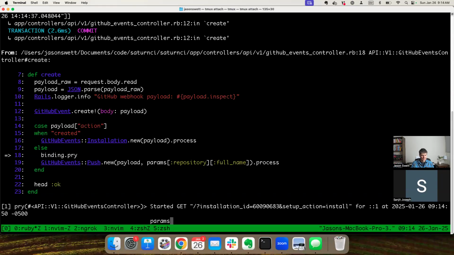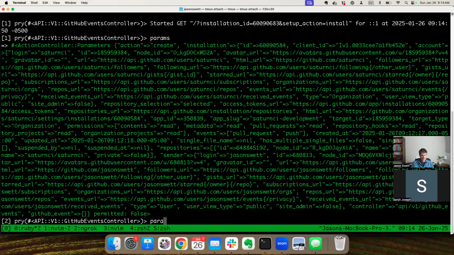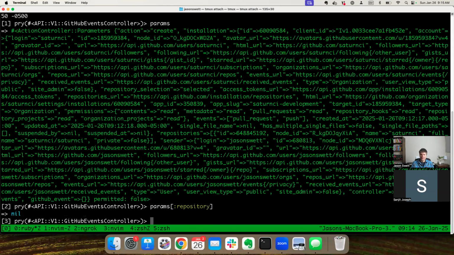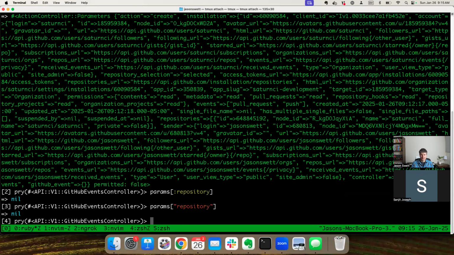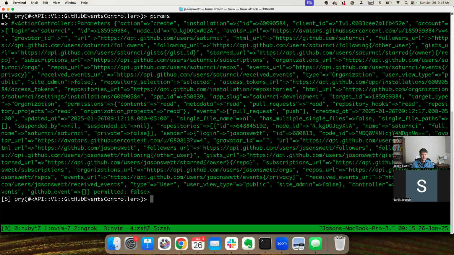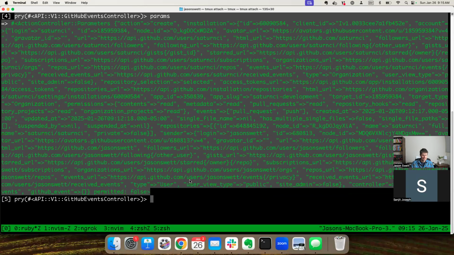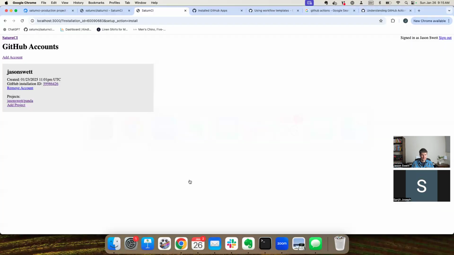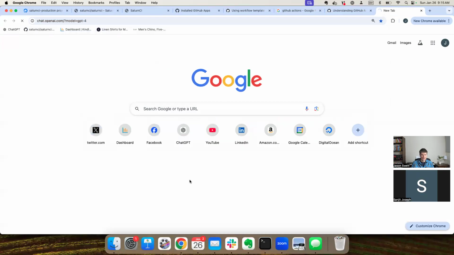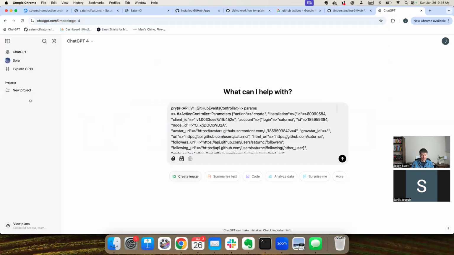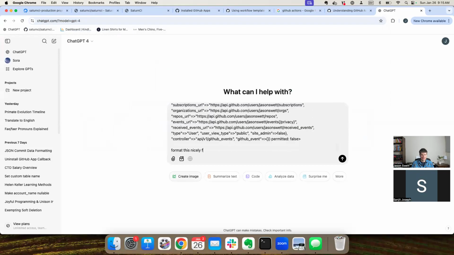Okay, params is certainly not nil. Params repository. Interesting, params repository is nil. Is it perhaps params repository? Hmm. Okay. All right, I'm going to do this. Let this go. And then I'll ask ChatGPT, format this nicely for me.